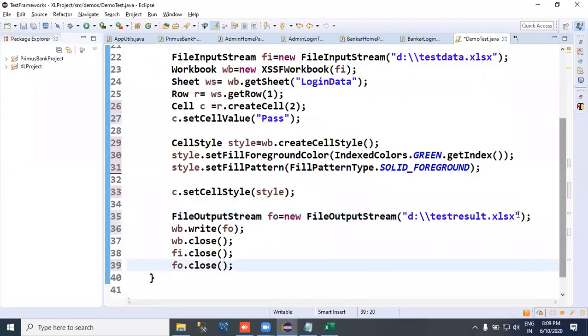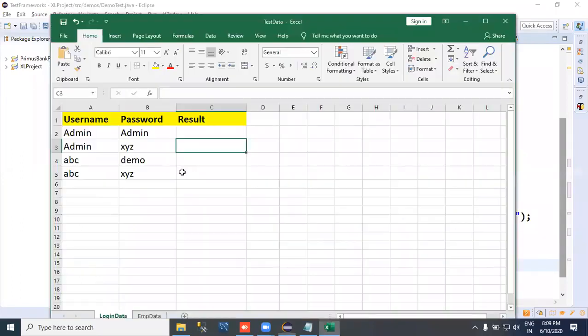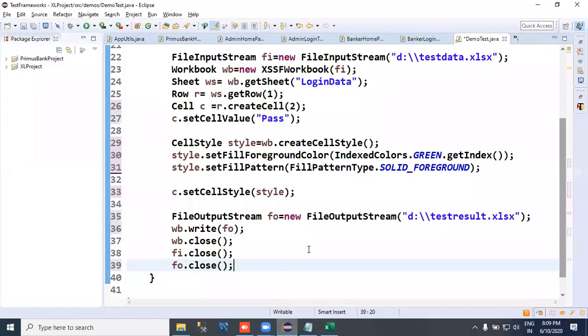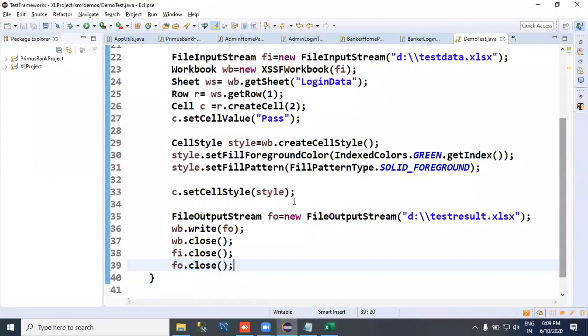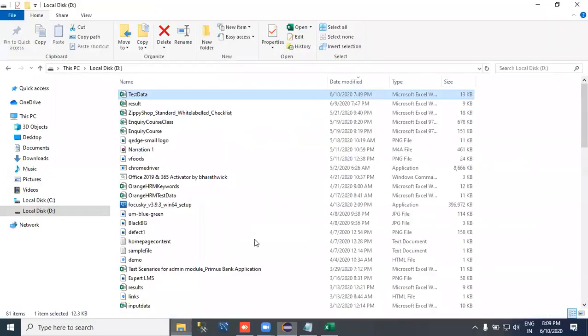This one. So let me run this code. Your code copies this file into memory and writes the results in the file present in the memory. It will write the results, pass, and show in green color. Then write the output into another file you have given. Let me run this code. Done. I have executed this code.